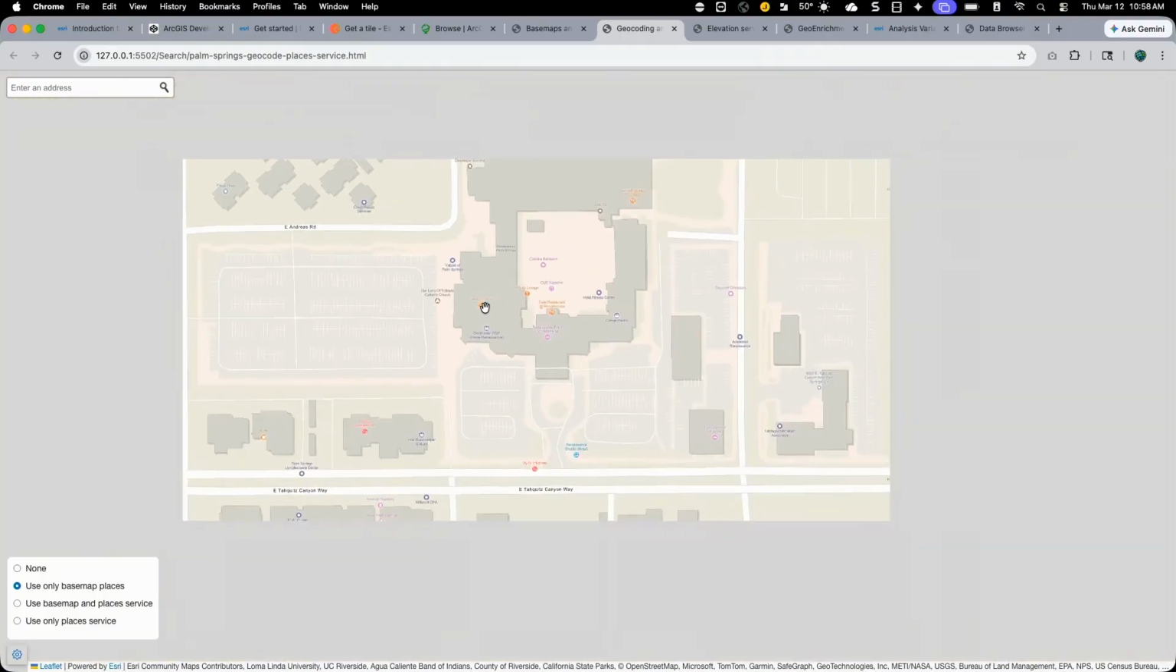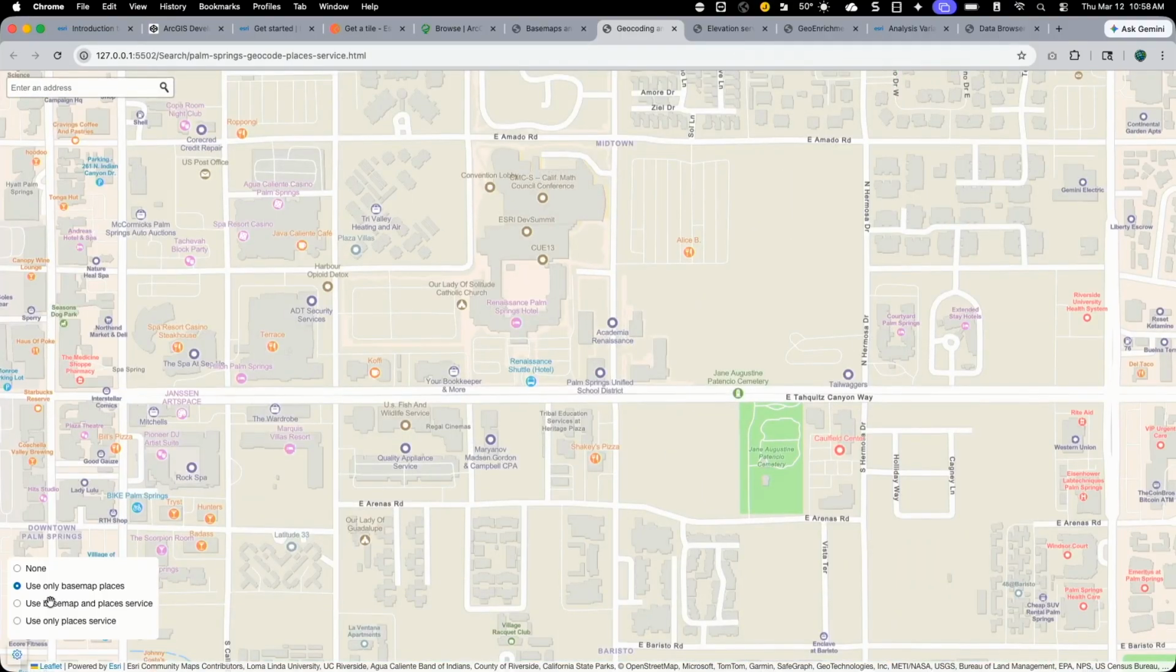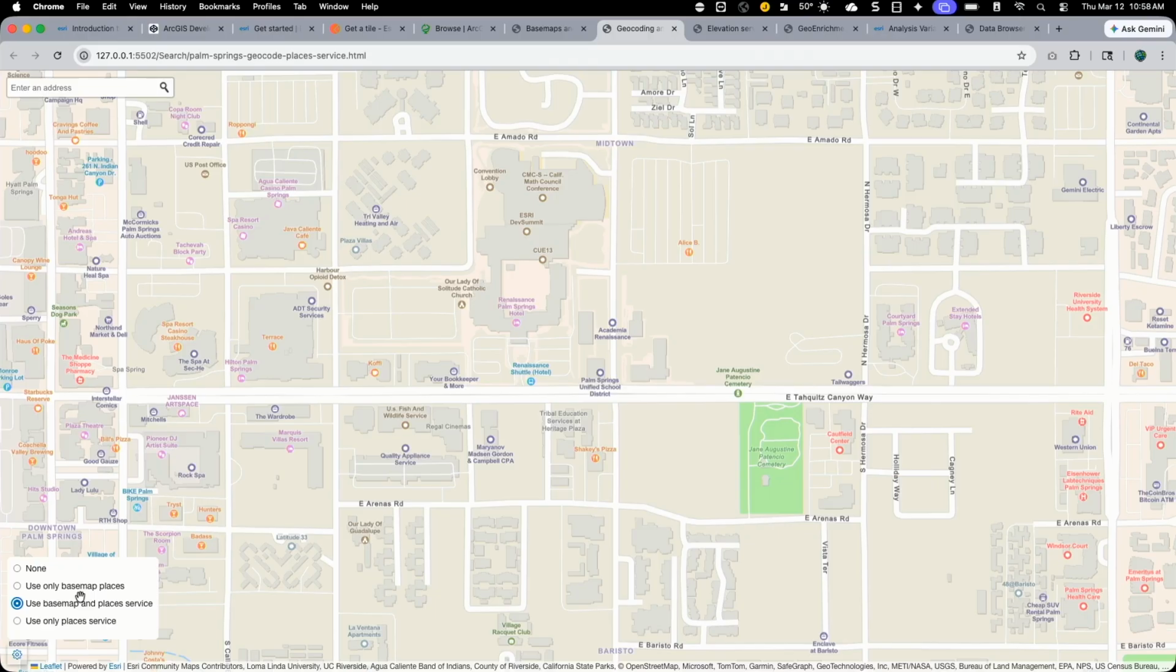We can't click on them, they're just totally visual. So if we want to enable those places more, we can actually invoke and use the places service. So you'll notice that the places don't change when I'm selecting these two different maps, if you will. But what does change is the behavior.